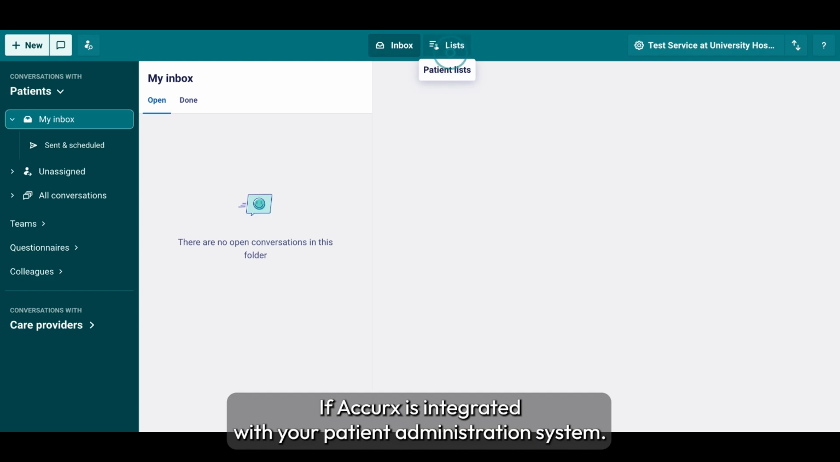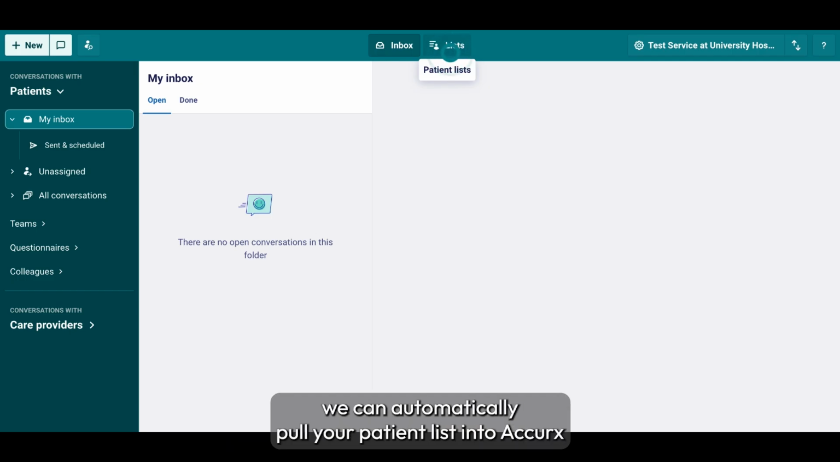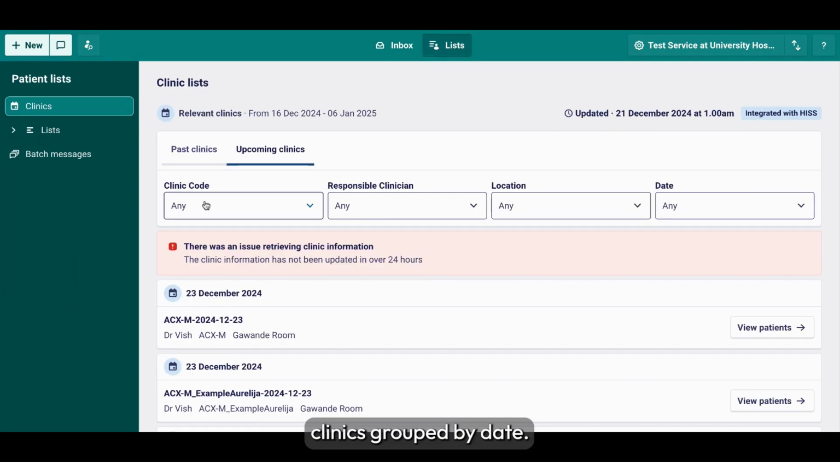If Accurx is integrated with your patient administration system, instead of manually uploading patient lists, we can automatically pull your patient lists into Accurx, and they're called clinic lists. Here you can see all the upcoming clinics grouped by date.